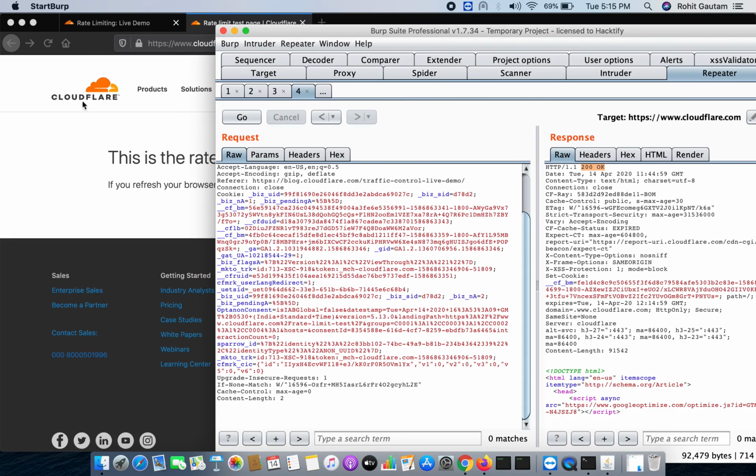So what I'm going to do is put a timer of 1 minute. By putting the timer, I'm going to check whether the website is rate limiting me, or whether I am able to bypass the rate limit process under 1 minute. So I'll send this request to Intruder, and I've already sent this to Intruder.